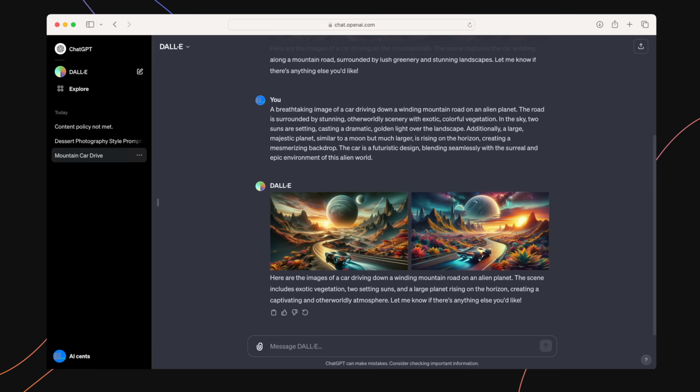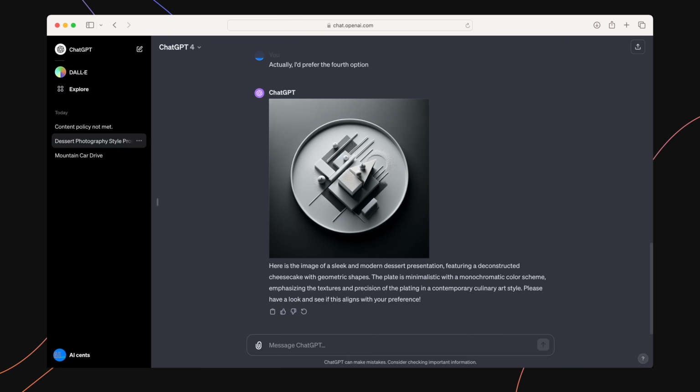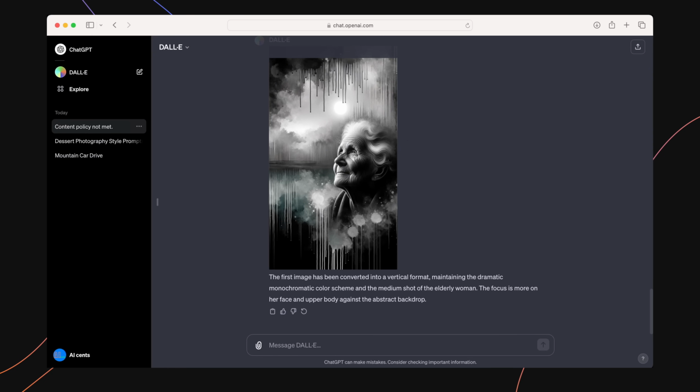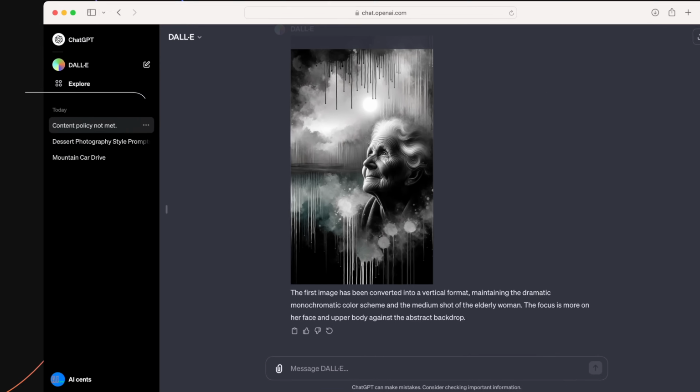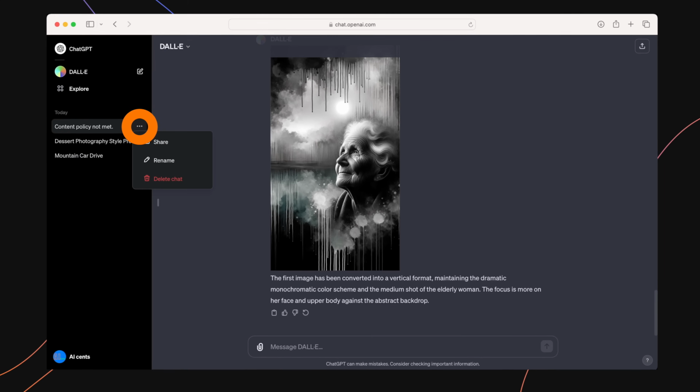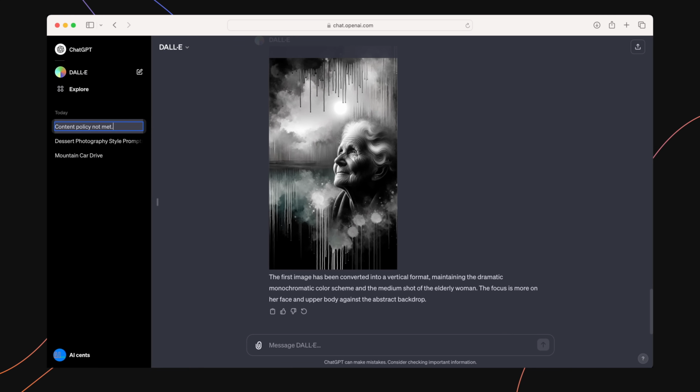We started with our mountain car drive, the dessert photo, and our hope photo. Every time you prompt DALL-E or ChatGPT, it automatically names your chat. However, in this case, since we started with an error, it then named our chat content policy not met. So you can simply click the 3 dots next to chat name, click rename, and we'll call it our hope portrait.